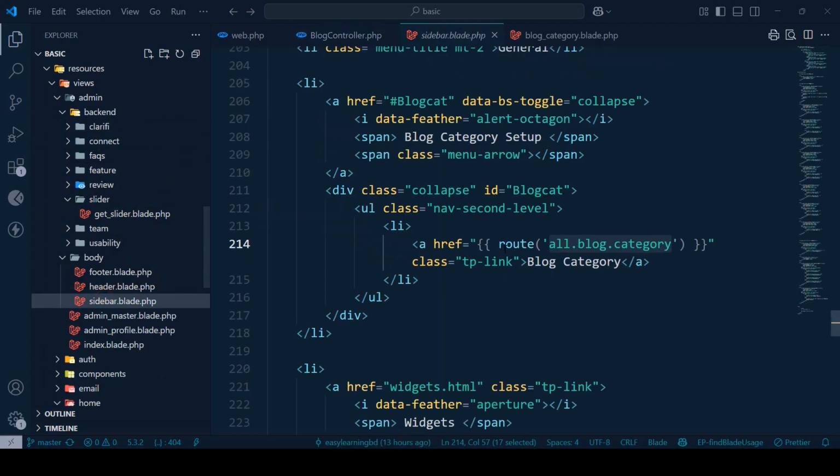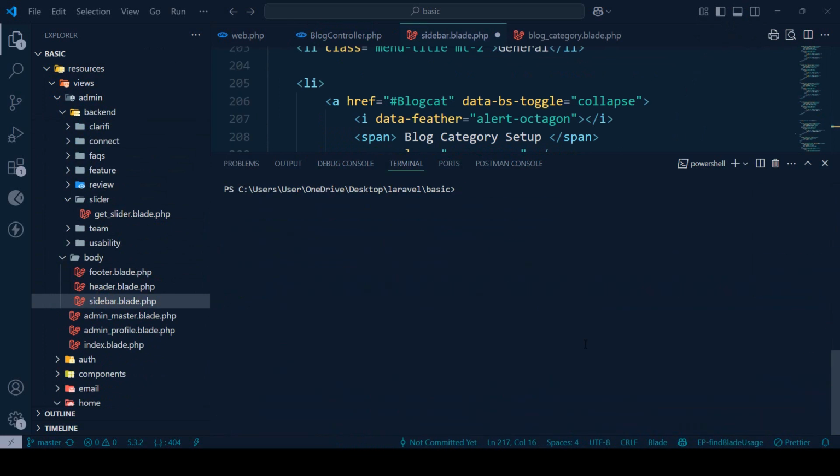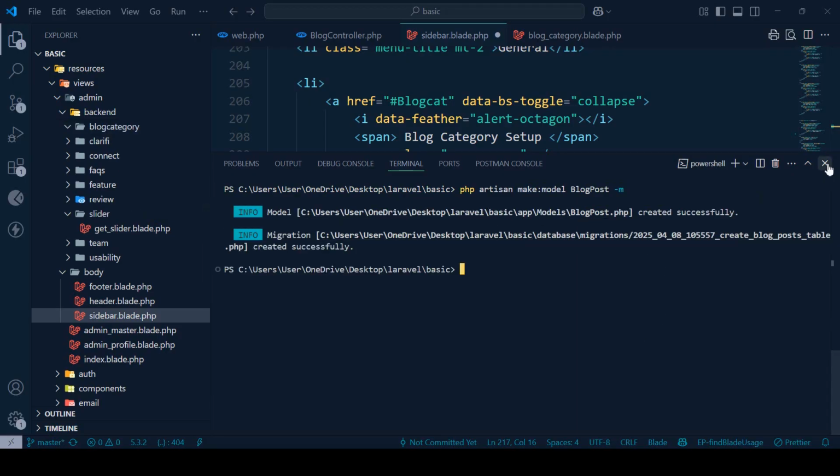So I want to open this sidebar, and before adding our menu, I want to create another new table. I go to our terminal and clear it, and then create a new model with php artisan make:model. I just name that model BlogPost, and at the same time I want to create the migrations table. Now click enter. Both of these should be created, which is fine.